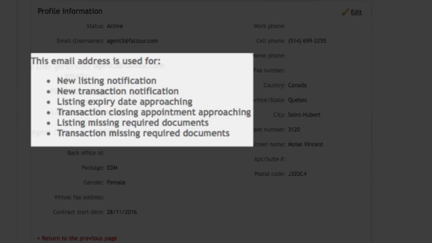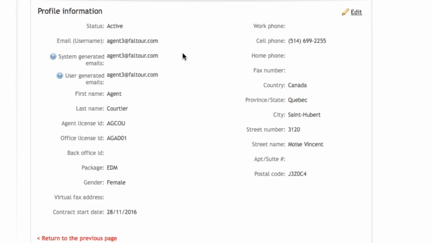New listings notification, new transaction notifications, listing expiry, transaction closing appointment approaching, listing missing documents, transaction missing documents, and of course, buyer's missing documents. Again, if you wish to change this email address or if you would want to have your assistant receive it, you may contact your office administrator to have them change this email address.